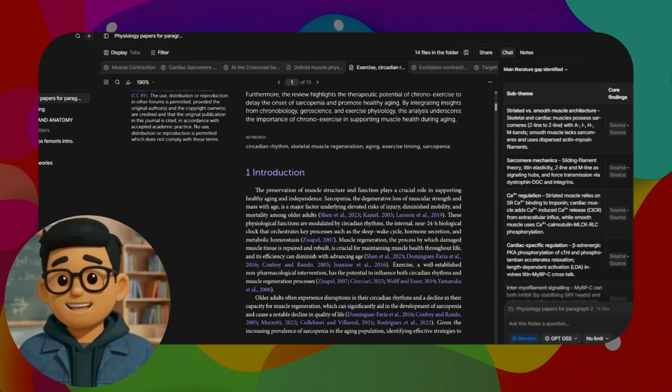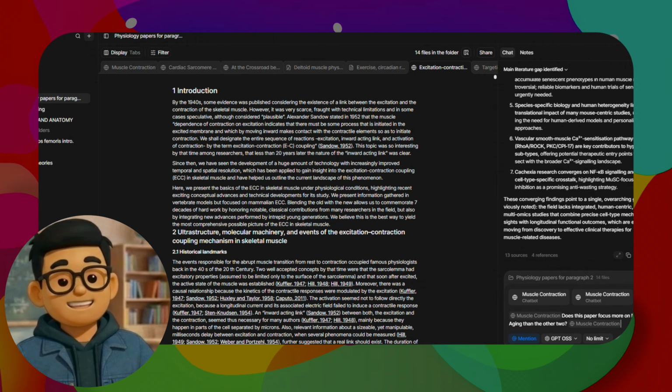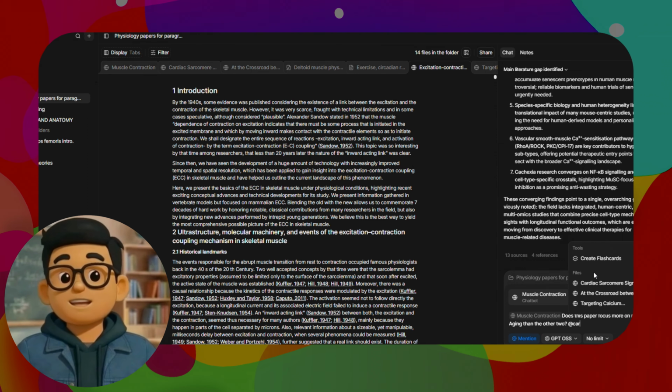From there, you can ask more focused questions. One of the newer features that really helps is the ability to tag or mention a specific source in your question.